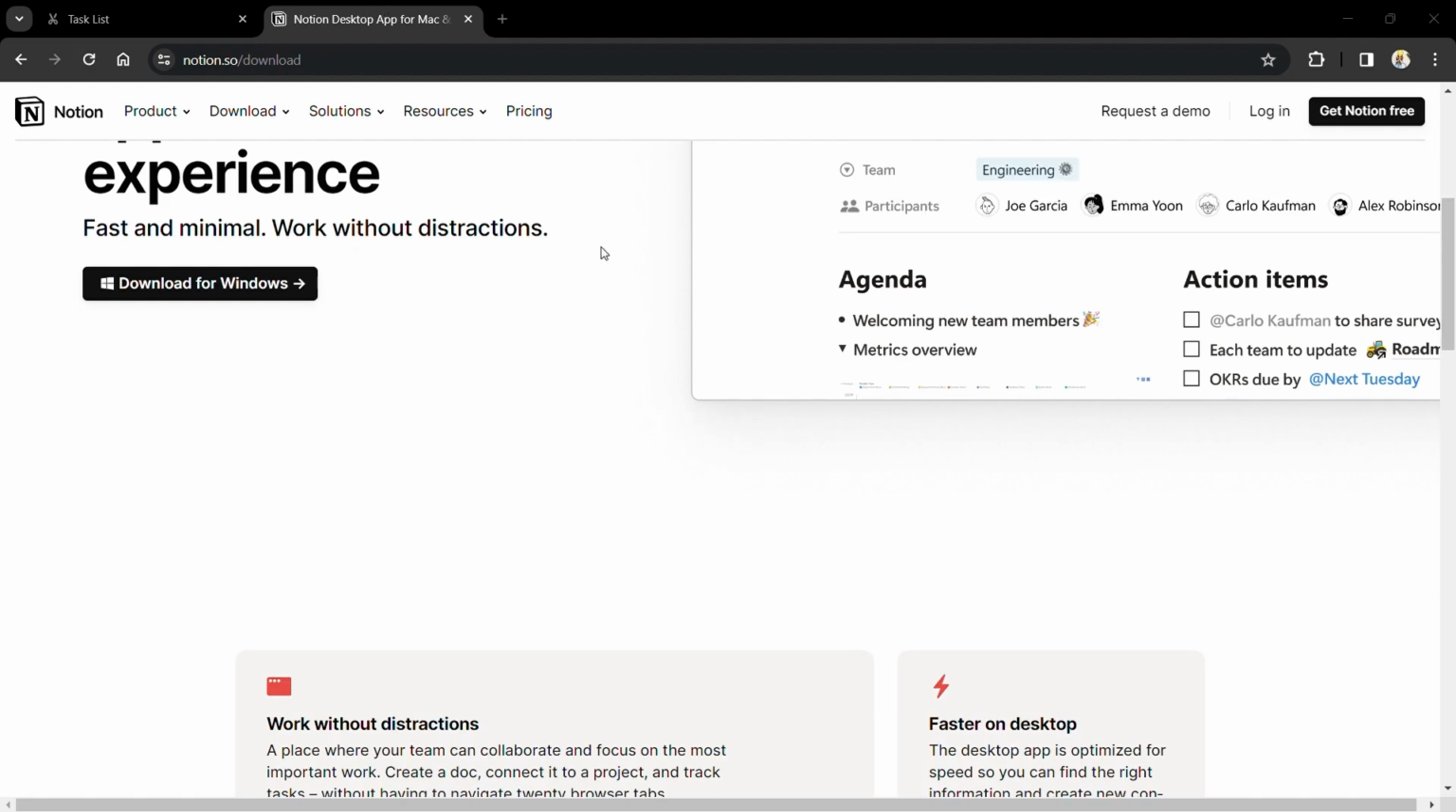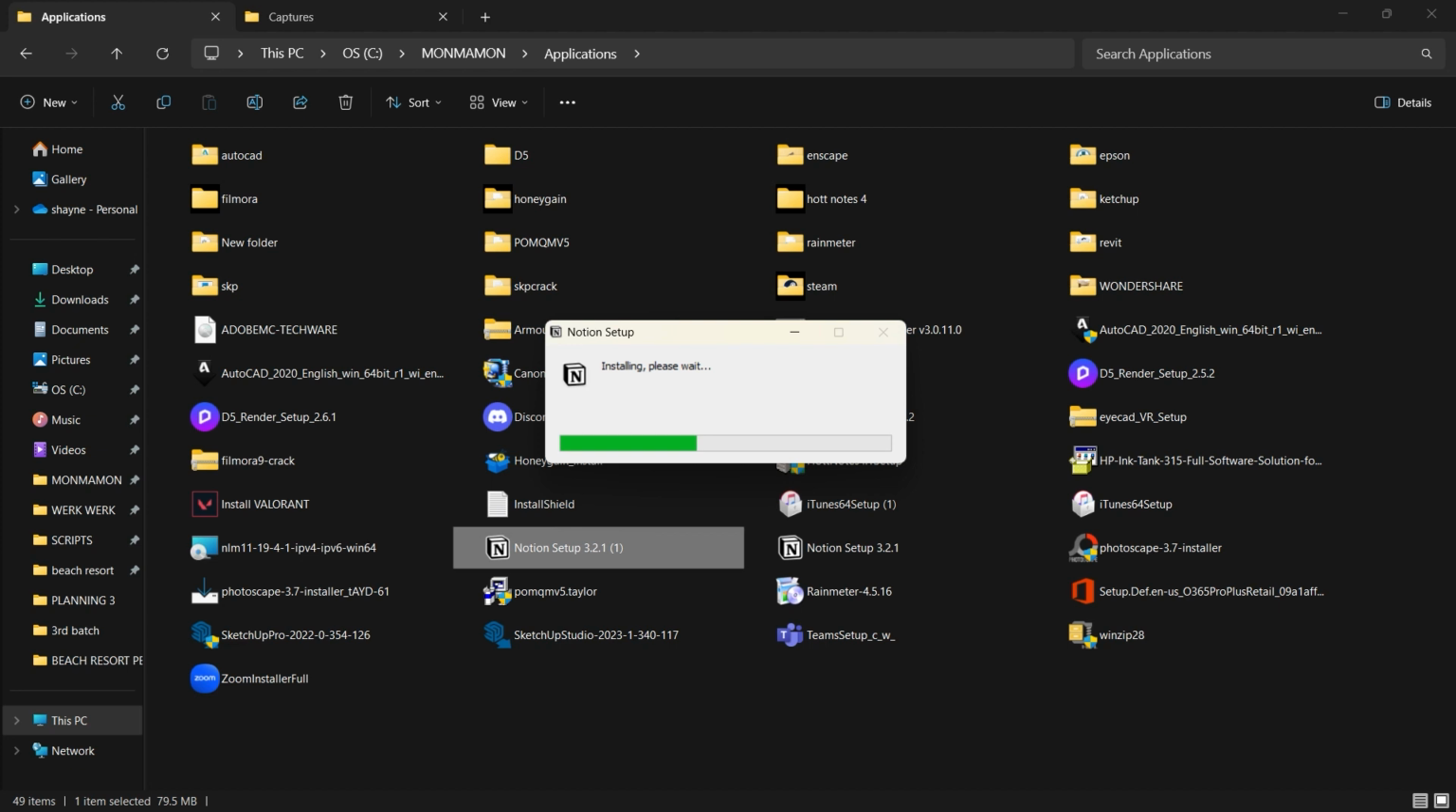Once the download is complete, locate the downloaded file and double-click on it to initiate the installation process. Follow the installation prompts as you would for any other software. If you already have Notion installed, the installer may detect it and prompt you to update. Follow the instructions to proceed with the update.